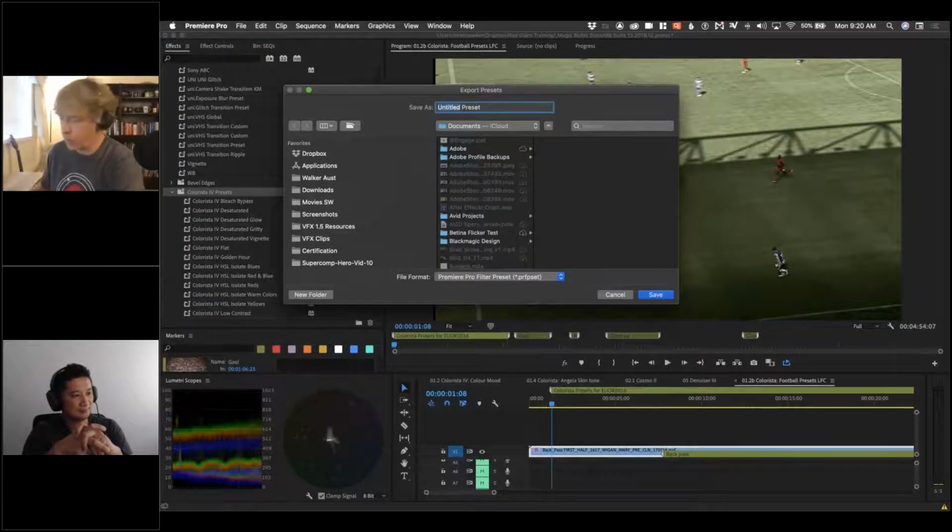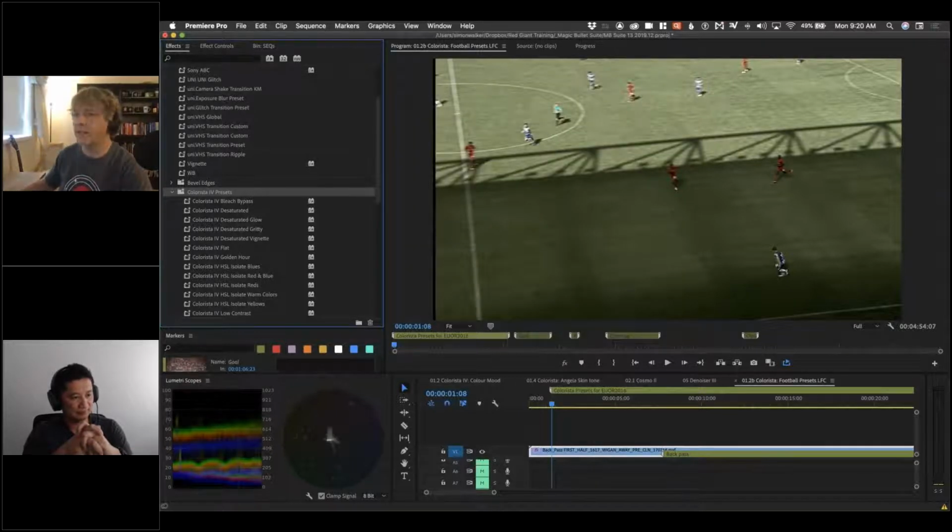Untitled preset. Let's just call this July preset. And then it saves it as, this trips off the tongue, a PRF preset file. So that's the file extension for it, but it's something that After Effects, or rather Premiere, recognizes as a preset to save. Fantastic.